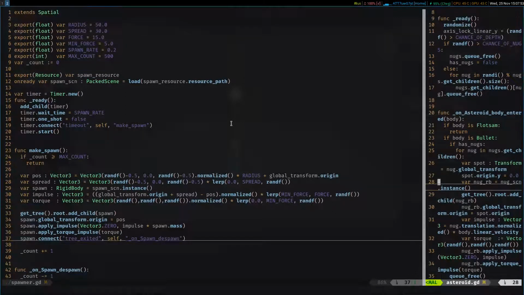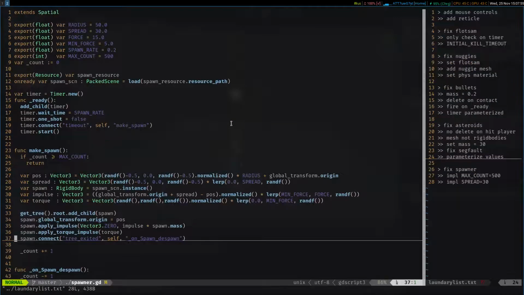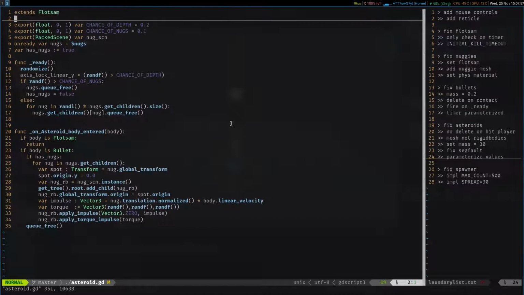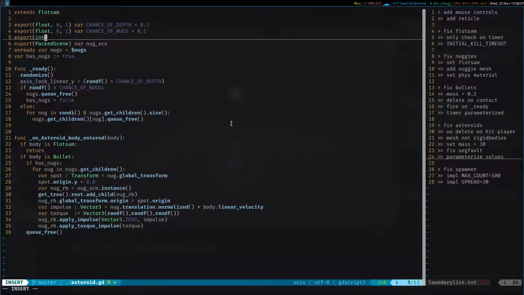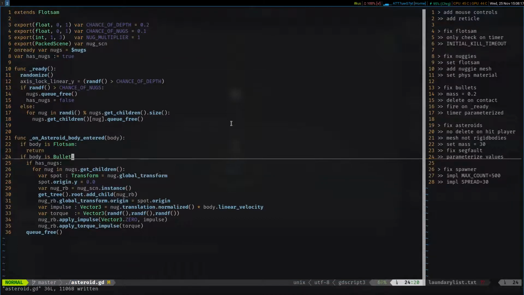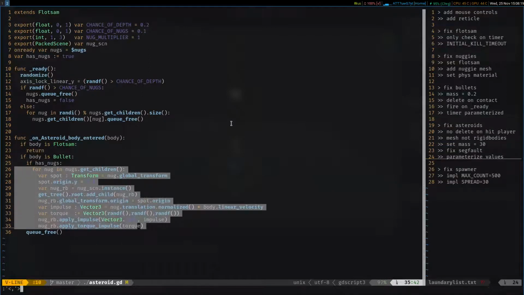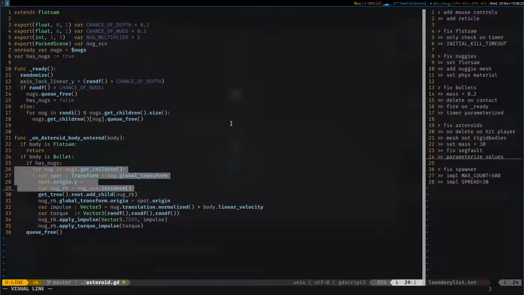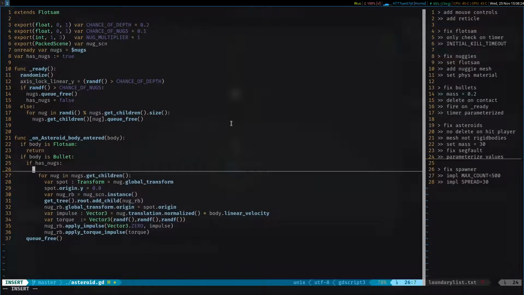Damn it. Go back into asteroid and the right window. All right. Chance of depth, chance of nugs. I did parameterize those. So, I also want to add an int 1 to 3 var nug multiplier. So what this will do is repeat this loop for i in nug multiplier.